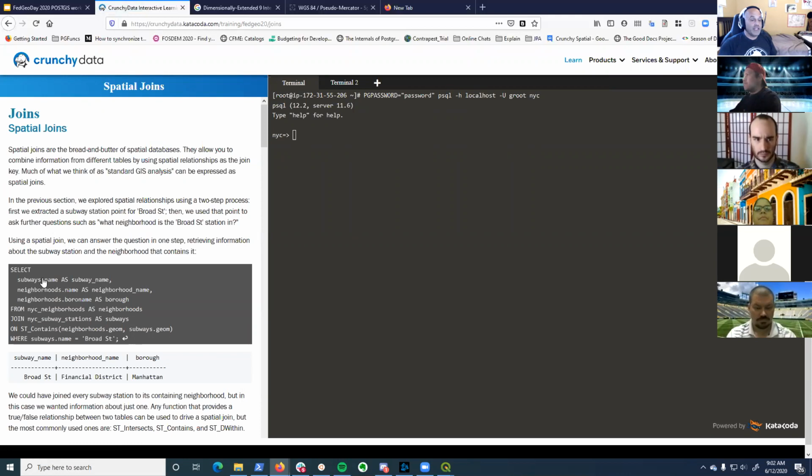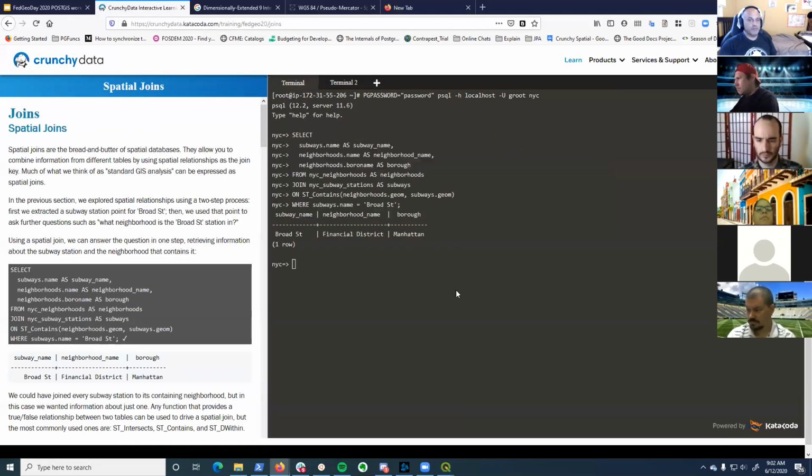We're going to say where the subway name, the stop, equals Broad Street, join the neighborhood table and the subway table, right? So I want to know what neighborhood ST_Contains, right? So which neighborhood contains the subway station where the subway name is equal to Broad Street? And the answer is the financial district in Manhattan.